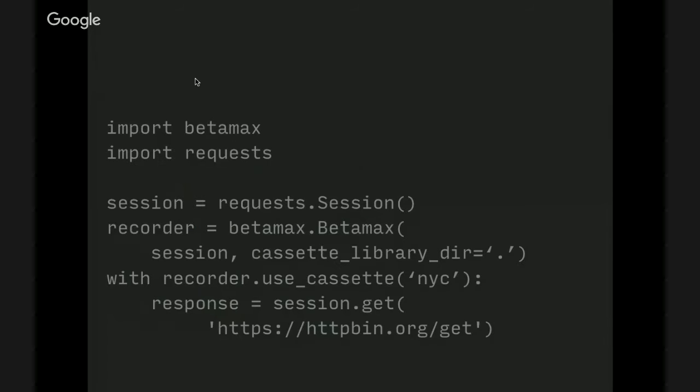Betamax may sound pretty great right now, or it may sound terrifying. Depends on your point of view. I've heard feedback from people with both reasonings, with both responses. So let's look at how you might use Betamax.